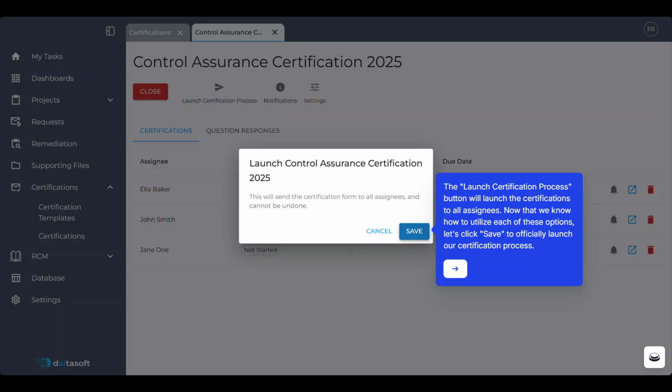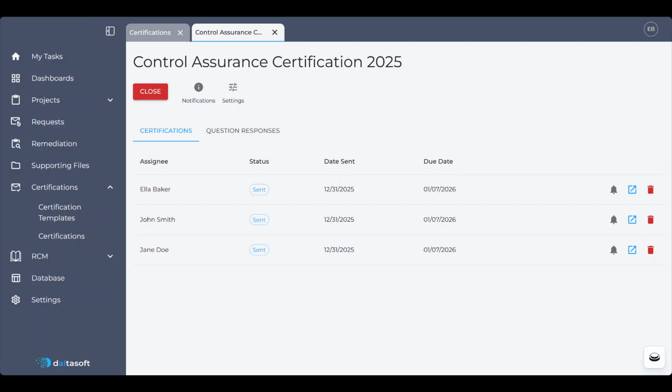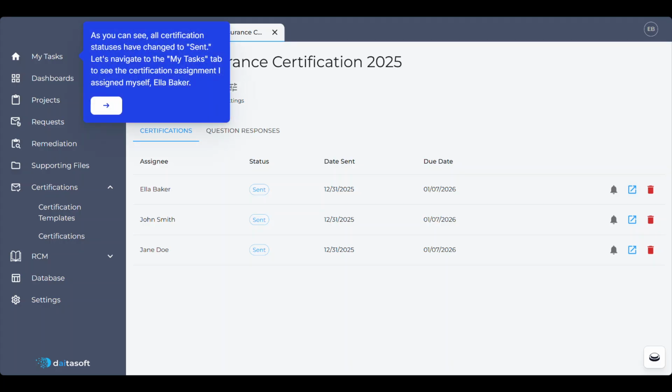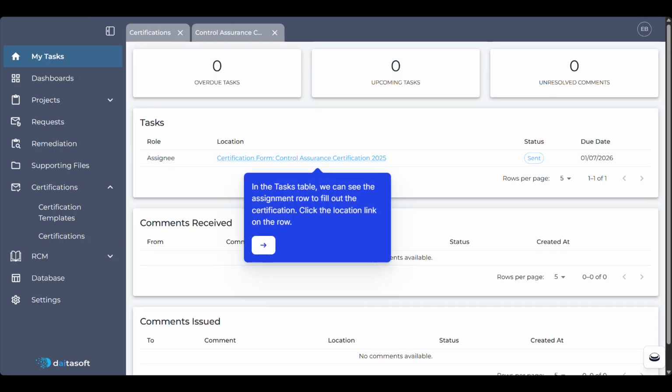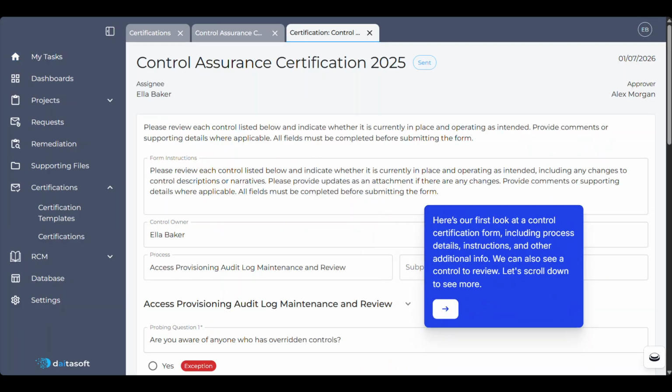Now that we know how to utilize each of these options, let's click Save to officially launch our certification process. As you can see, all certification statuses have changed to Sent. Let's navigate to the My Tasks tab to see the certification assignment I assigned myself, Ella Baker. In the Tasks table, we can see the assignment row to fill out the certification. Click the location link on the row.